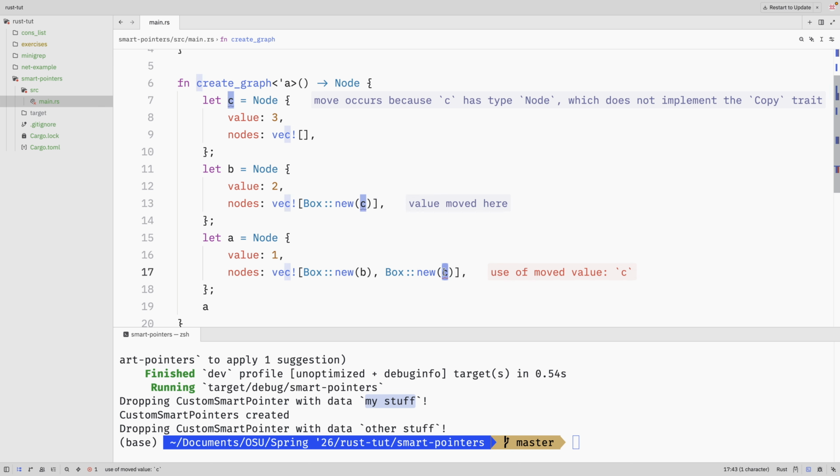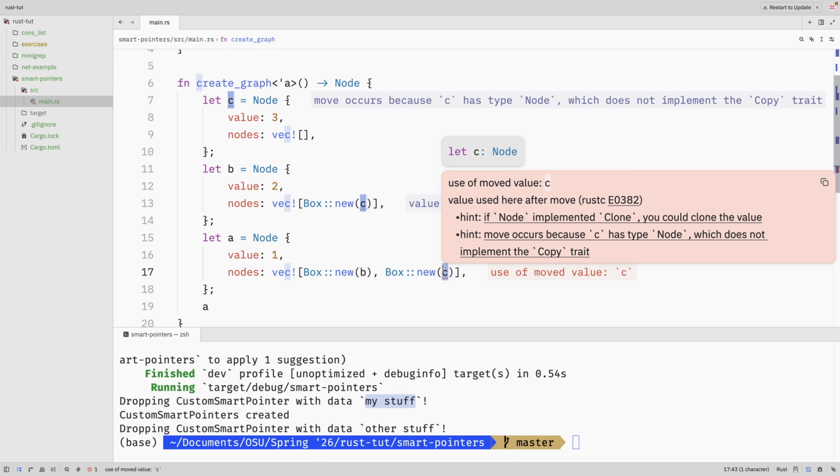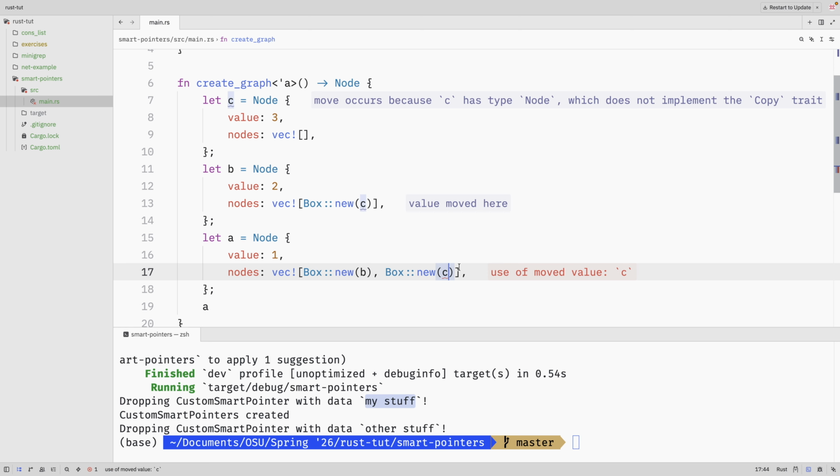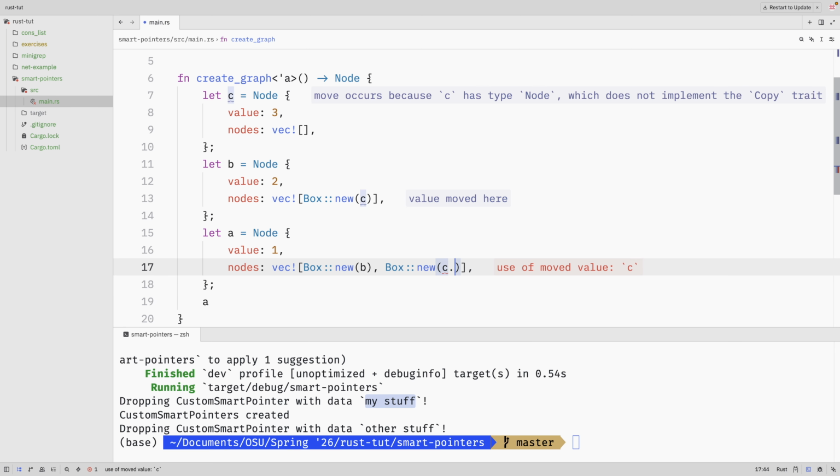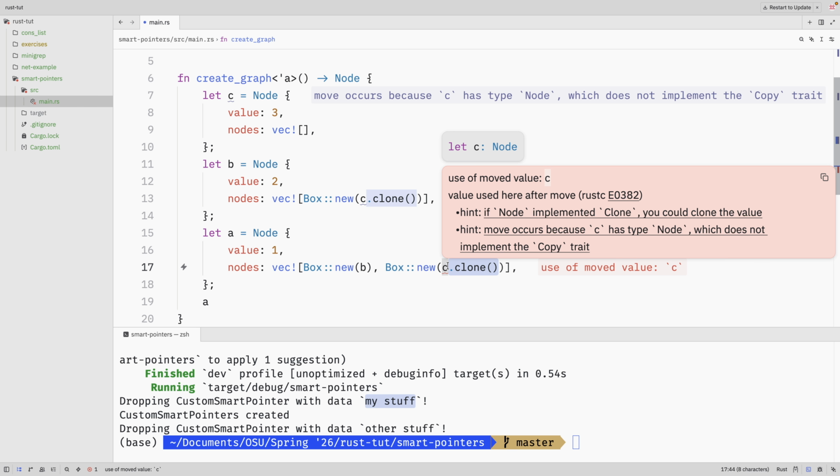So it would be pretty silly to try to fix this by doing something like c.clone(). The clone would go up here, but why would we want to have multiple copies of our nodes floating around in our graph? That would be terribly confusing.